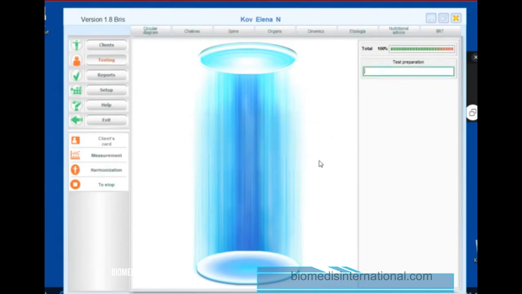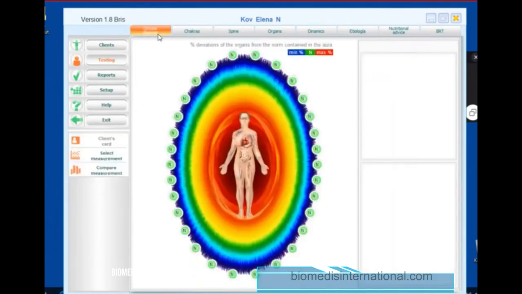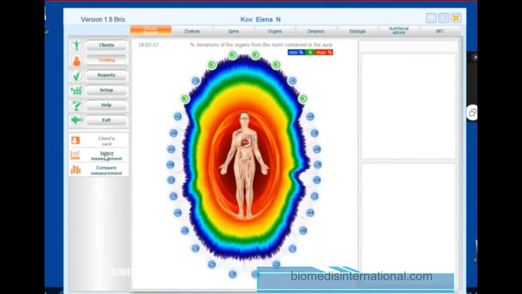So after the first test, you want to see the result, and for this you click on the button circular diagram. When you click on this circular diagram, you see the perfect aura, the perfect one. To see the aura of the person we just measured, we click on select measurement and then the time. Now you see the person's aura, and you see that it has some deformation, and you also see that those things are blue, and it tells us that she has some chronic conditions and depletion of the energy.